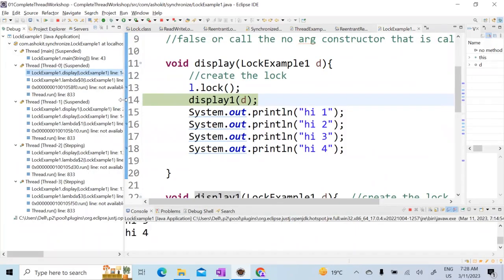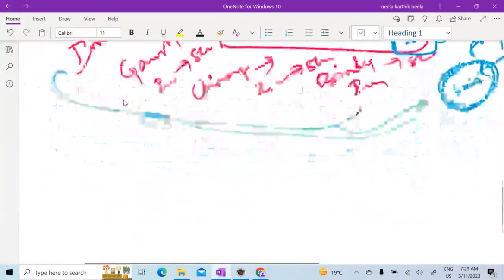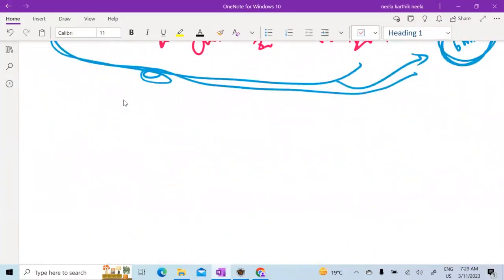Yes. So my understanding is that if you use the schedule method, it will work only one time. No, that is a mistake. See, whether it's schedule or schedule at fixed rate or schedule at fixed delay, it does not mean that the thread will call the method again.